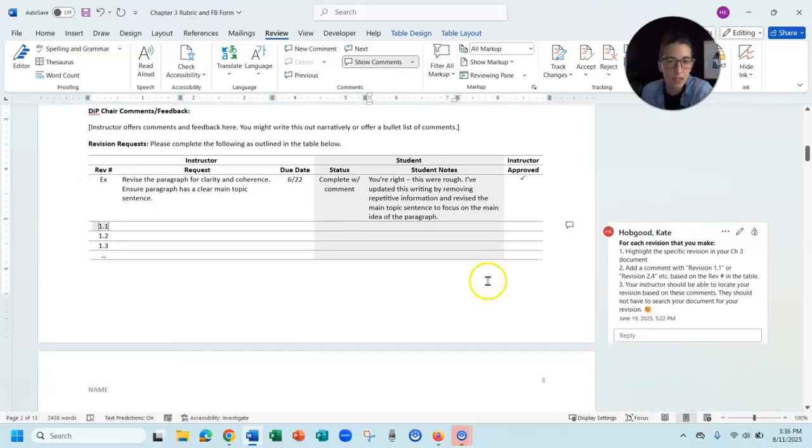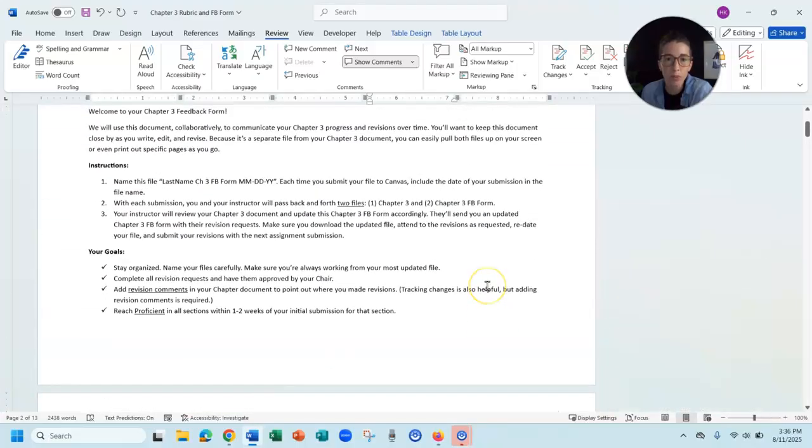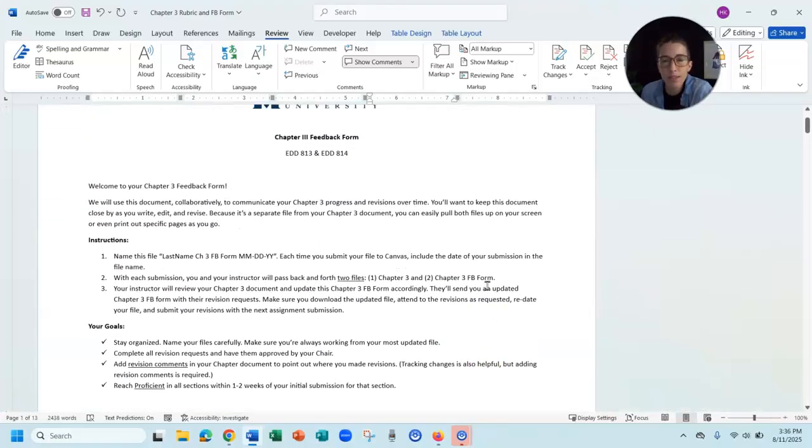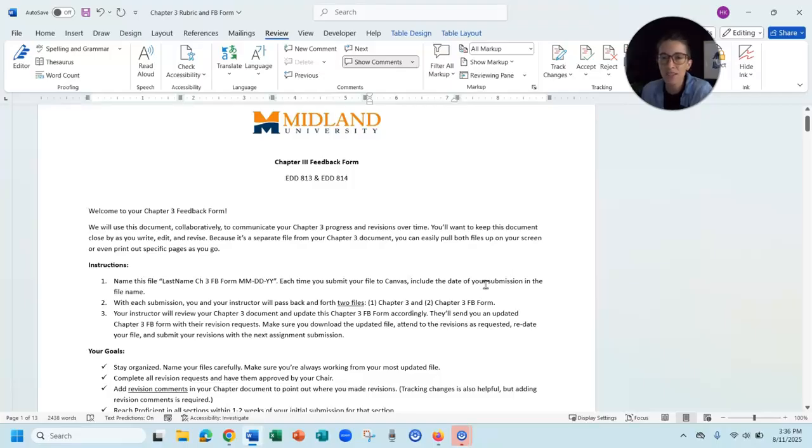Great. I think that's it for this feedback form. Things that may or may not be obvious. Hopefully it's obvious, you're going to download this form one time, and it's that one file that you'll pass back and forth. The things that you'll change are you'll respond to those revision requests in the table. You'll update the file number or the file name. You'll update the date in that file each and every time.